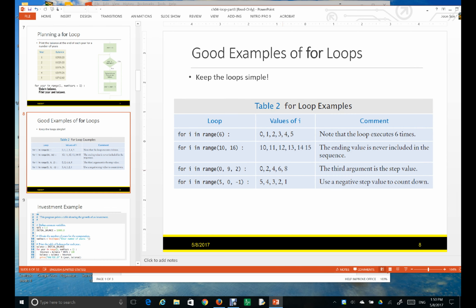So this is another example. When you look at the third example, the starting value of I should be 0. The maximum value of I should be 9 minus 1, which is 8. And since the step value is 2, the value of I is going to be a multiple of 2, starting from 0. So 0, 2, 4, 6, 8.